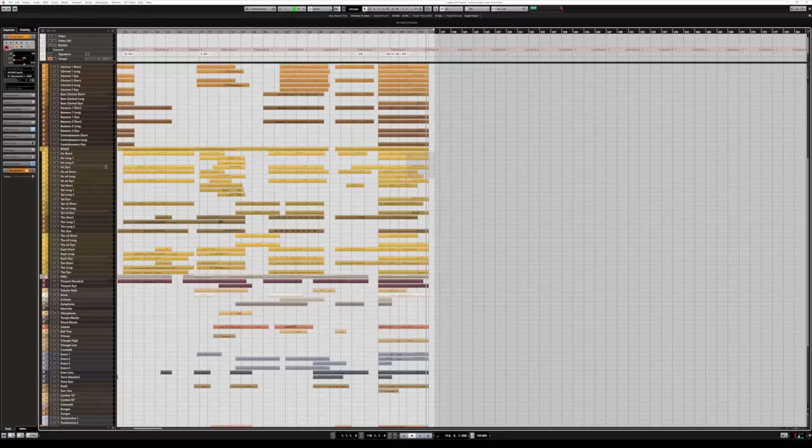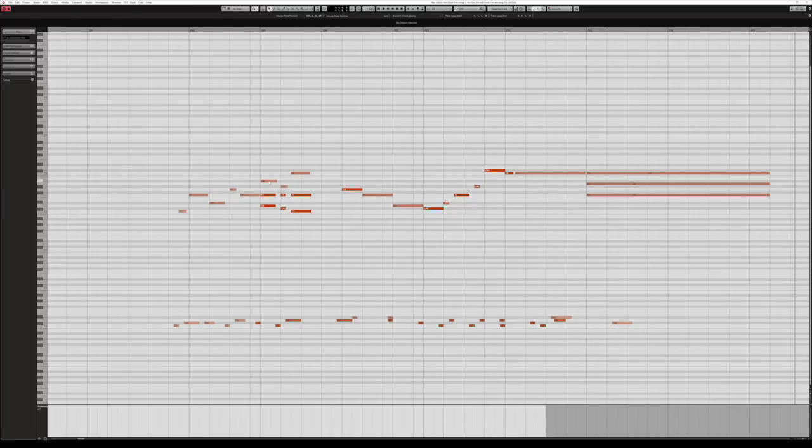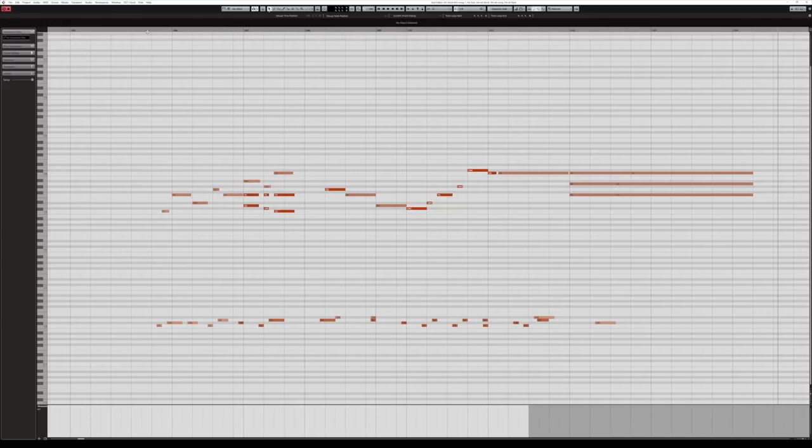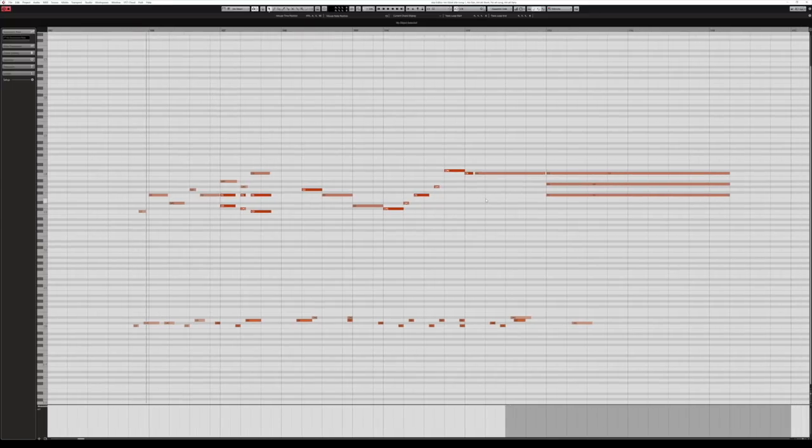Okay, let's move to the horns. Same concept, having the top line on the ensemble and the harmony notes on the solo instrument. And also some trill ornamentations to again add a bit more excitement into this finale.